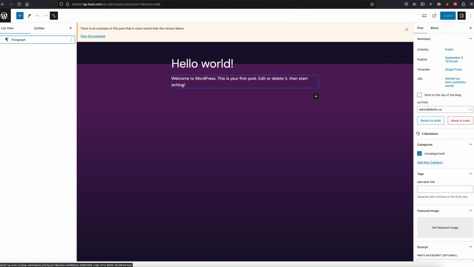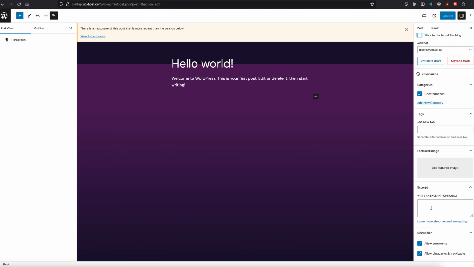In the inspector, we can see the similarities from the sample page with the additional options that we looked at in the quick edit. Stick to the top of blog, categories, tags, but here is something new, excerpt. Now by default, excerpts will pull the first few words of your post content followed by an ellipsis. Here we have an option to overwrite the excerpt with a summary.